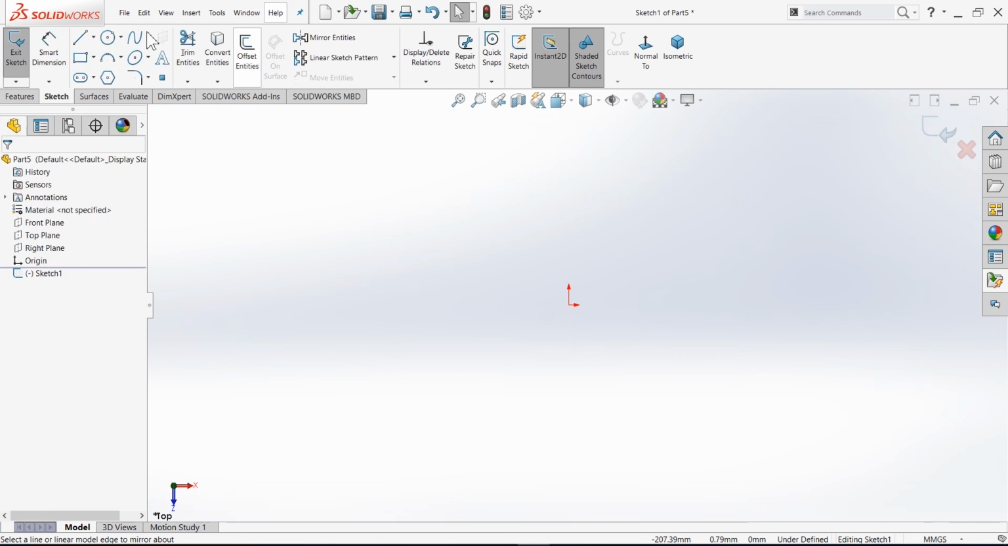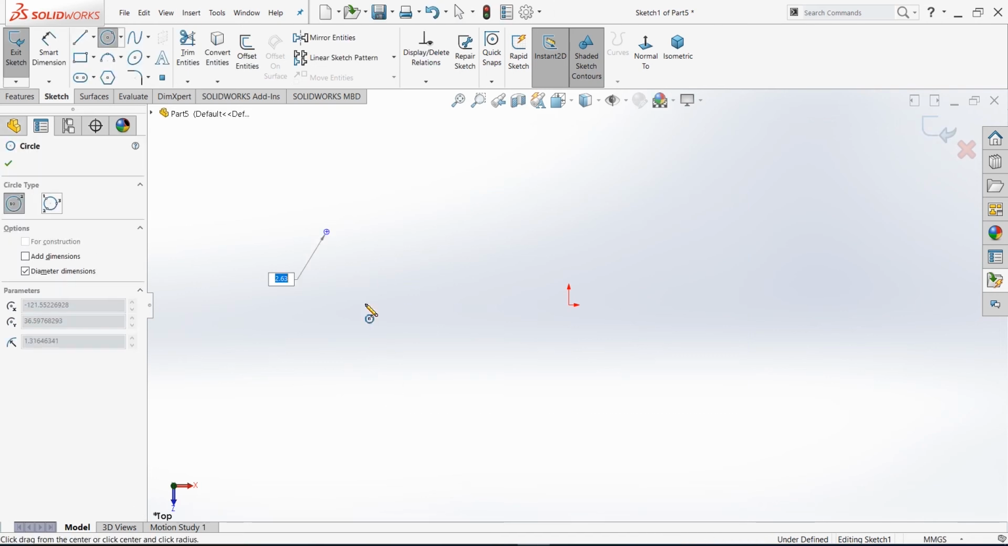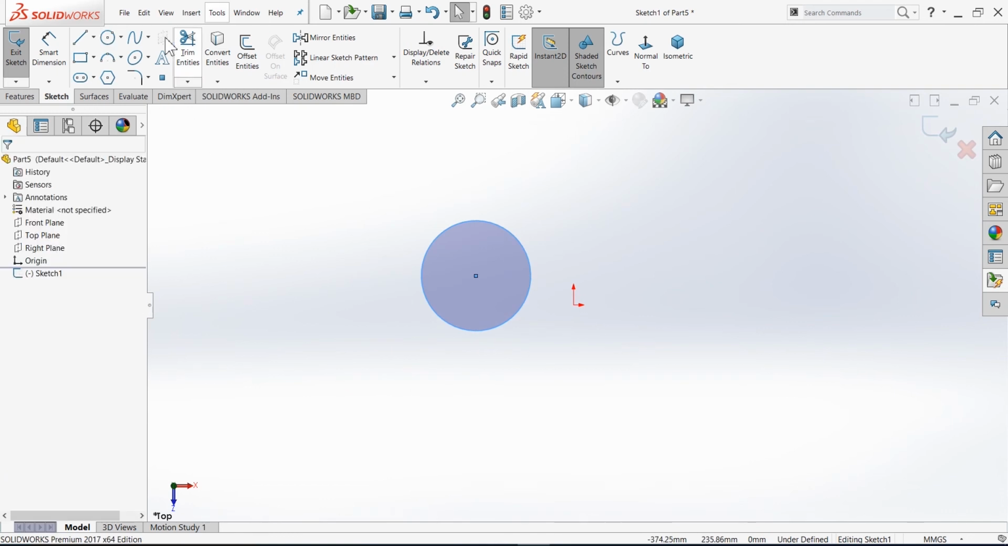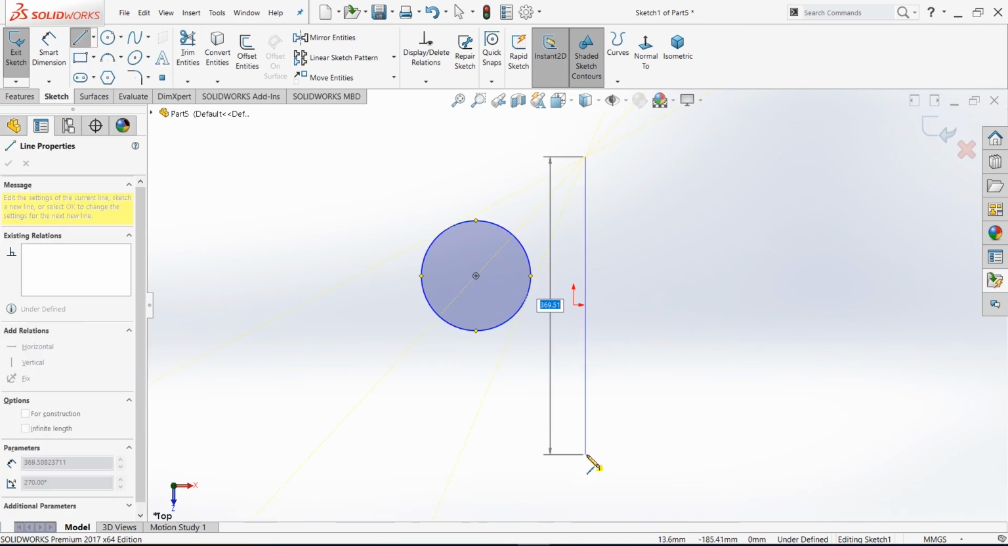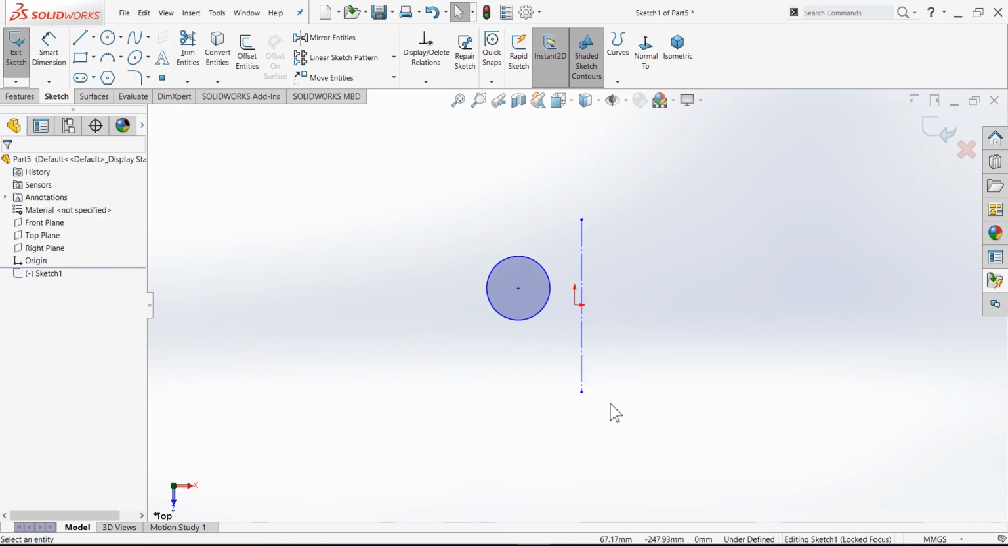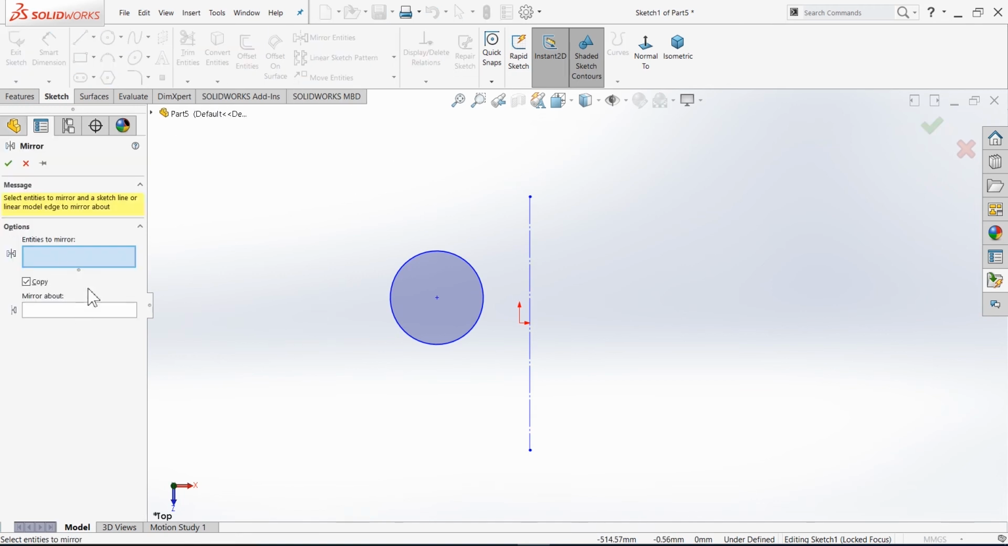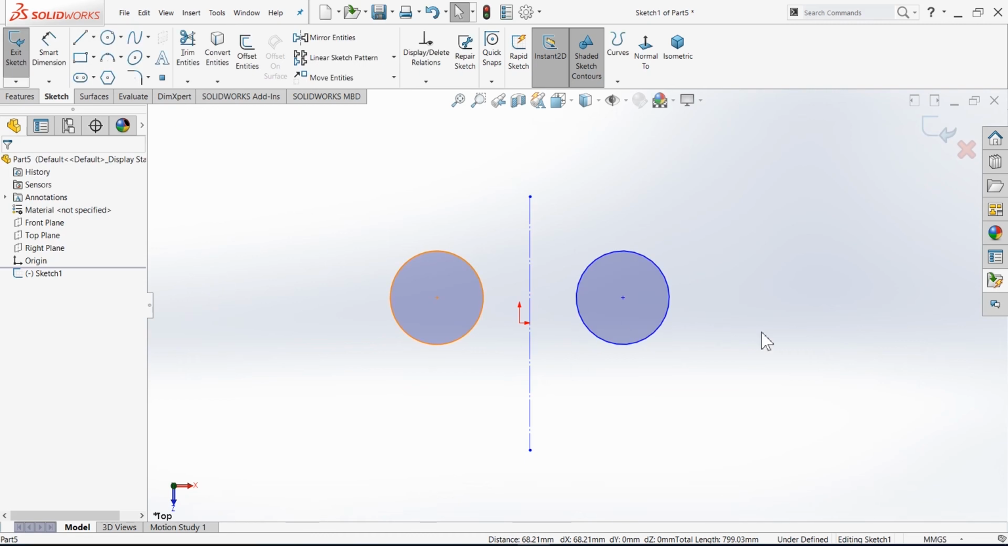So let us begin. Let me draw a circle here, and let me draw a line which I am going to use as a mirror axis. Now I can mirror. Select mirror, in entities to mirror select the circle, and in mirror about select the axis. Since I have selected copy checked, both the circles will be present in the sketch environment.